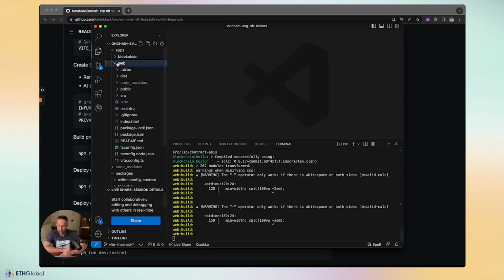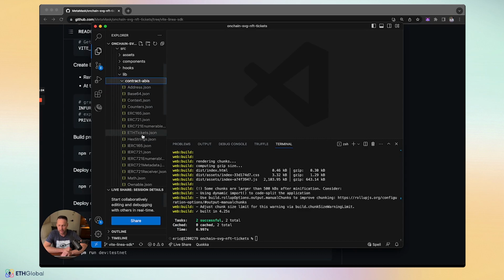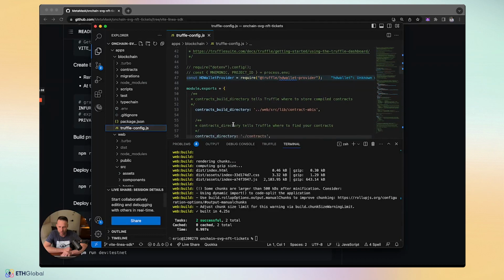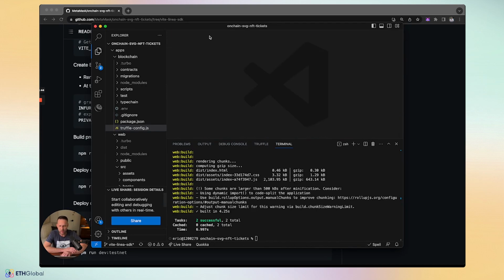One thing I'm going to note here is that one thing that we'll see already is that in our lib folder, we've got this contract ABIs. So I'm having these outputted from my Truffle config. Right here is where I define those. So if you have a project set up like mine, you can have it output those files into your web directory so that you can get at them. And I'll show you why we need to do that in a moment.